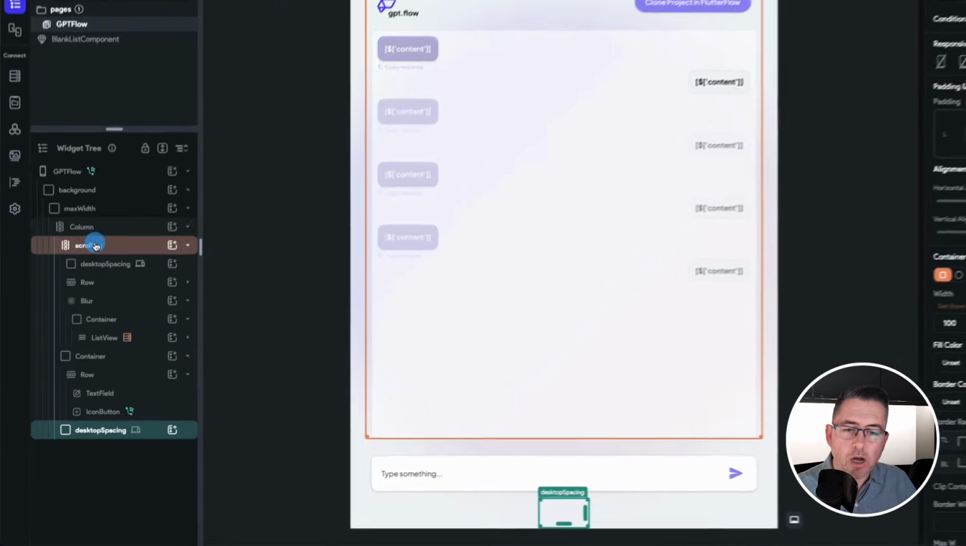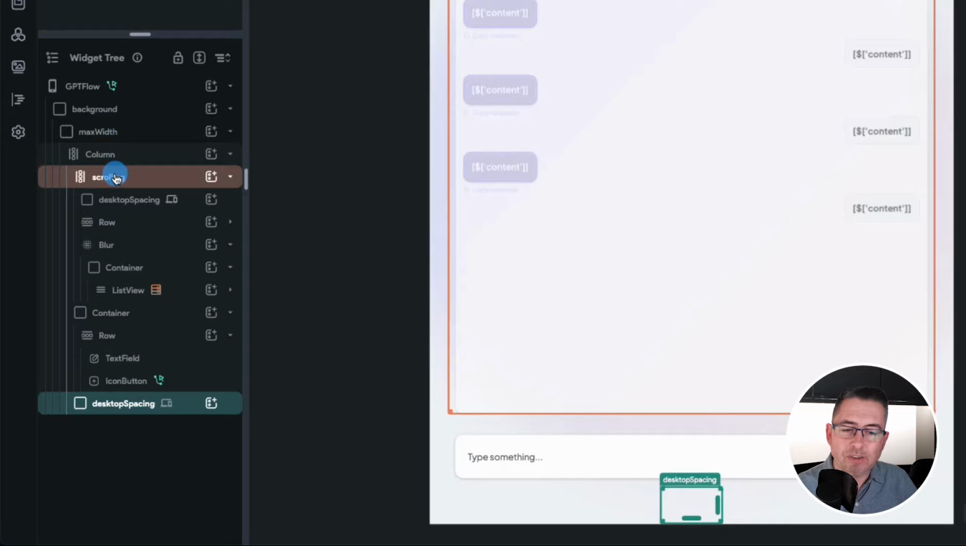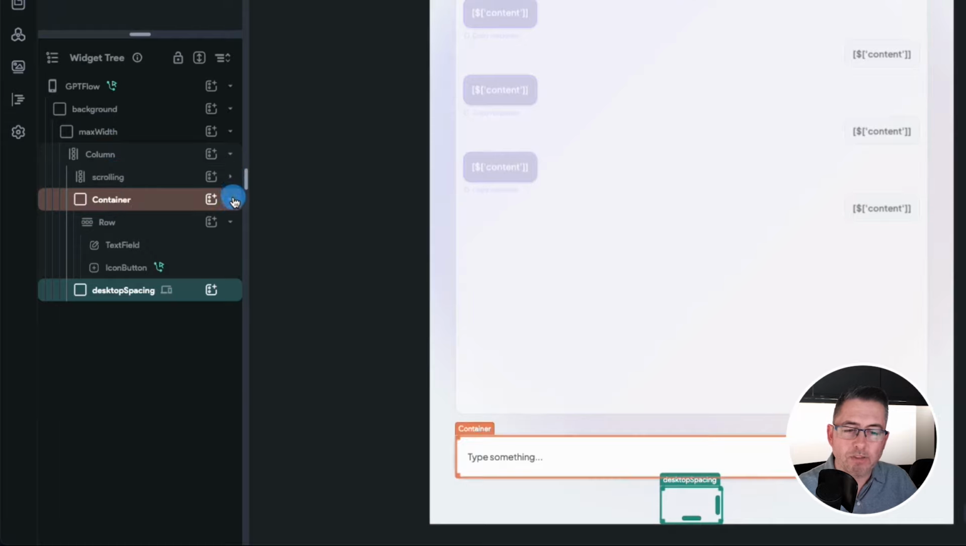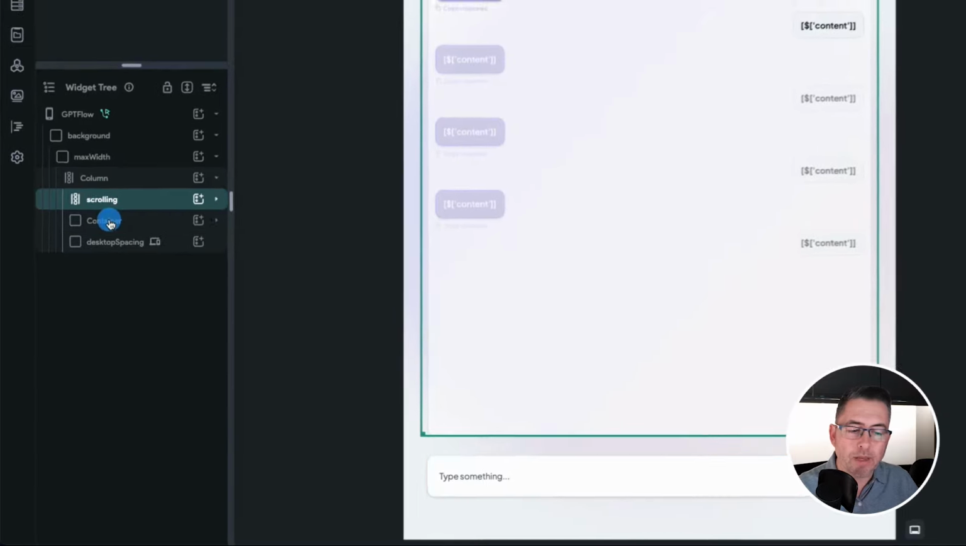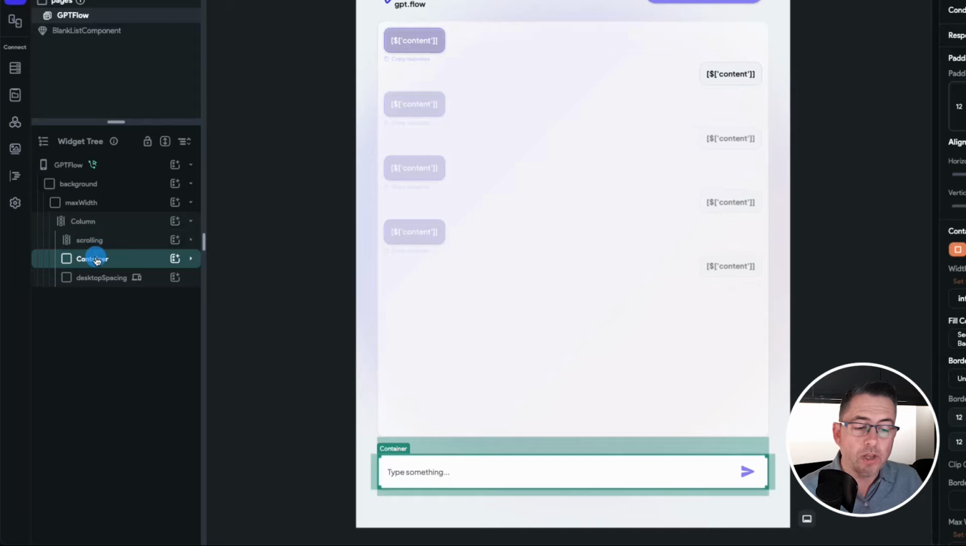Now inside our column, obviously everything is vertically stacked. If I collapse this down, we can see we've got two containers. We've got our column here, and inside that we've got a number of widgets. We've also got a container at the bottom here. This container is where the user is going to put their phrase. And within that container, I can just open that up here.